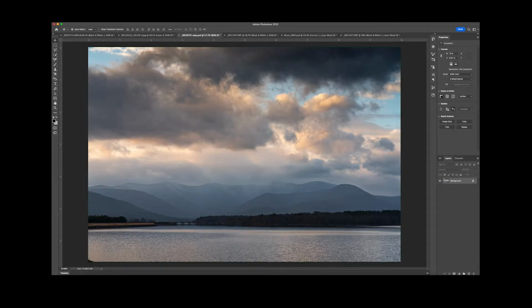I'm going to start with this photo that we used before in the previous video of the Ashokan Reservoir in New York. And if you remember, it has a lot of blue haze. The overall feel of the photo is very bluish or very cool, with a little bit of warmth in the clouds with the sun breaking through.